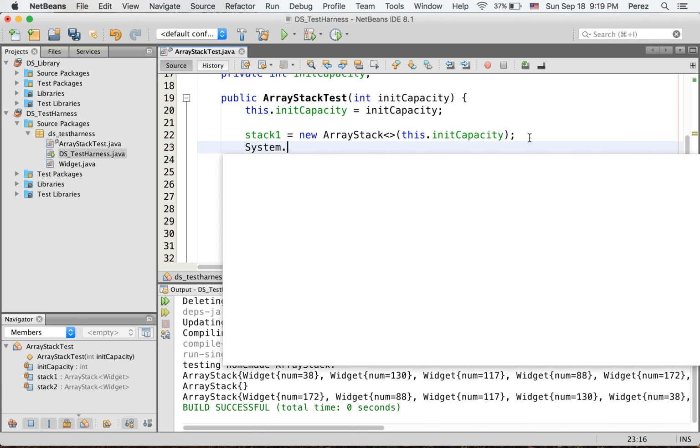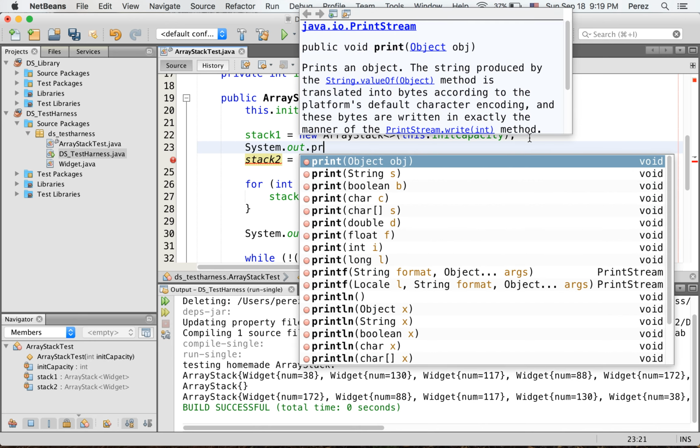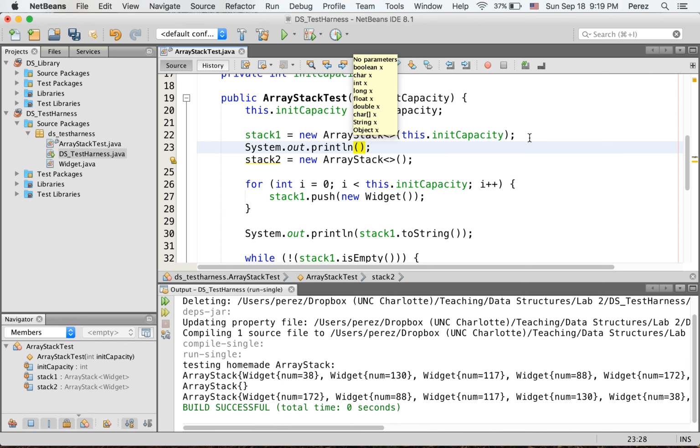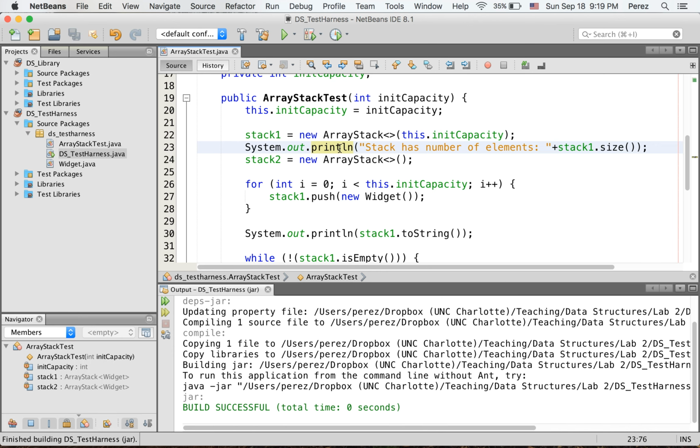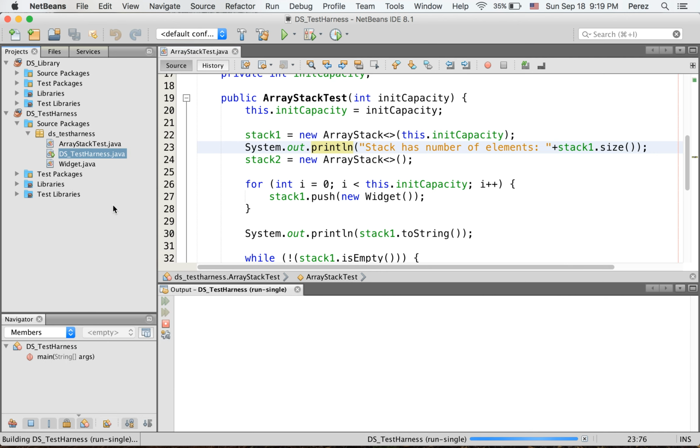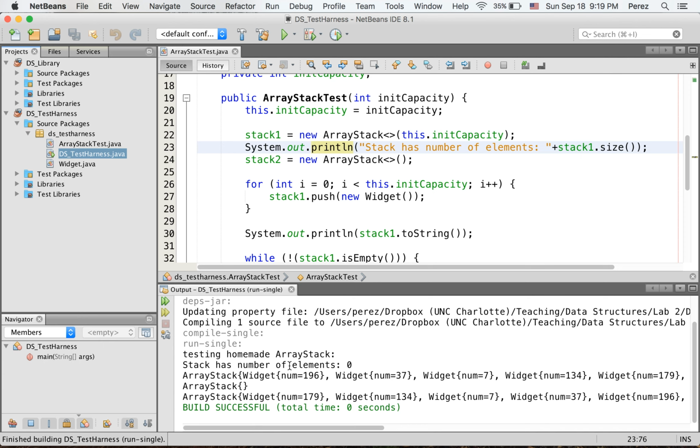So we're going to just do this by saying System.out.println, and we're just going to print "stack has number of elements," and we're just going to print the size. And we can compile this code. You see that it compiles successfully. Then we can go here to the program and right click and run it, and you see that it says stack has number of elements 0.